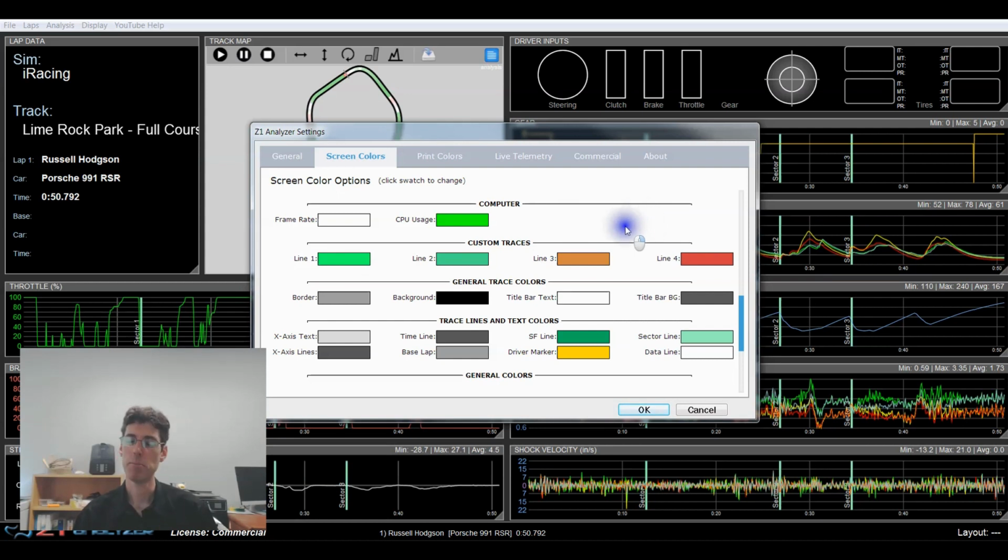Hopefully that makes sense, but this does add a lot of flexibility to custom traces, especially if you use them a lot and you have multiple different graphs going on. You don't want to have them all be green or all be red. You can change them to whatever you want to differentiate them when you're looking at the screen.